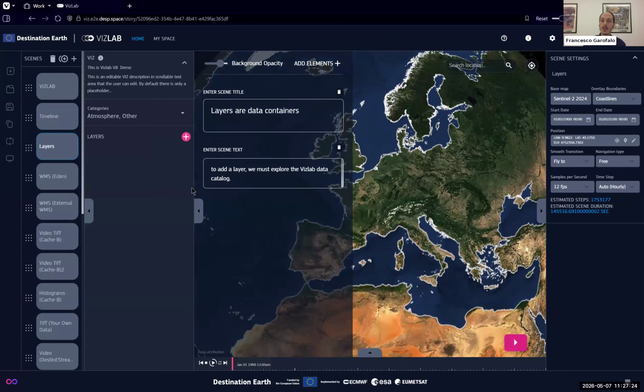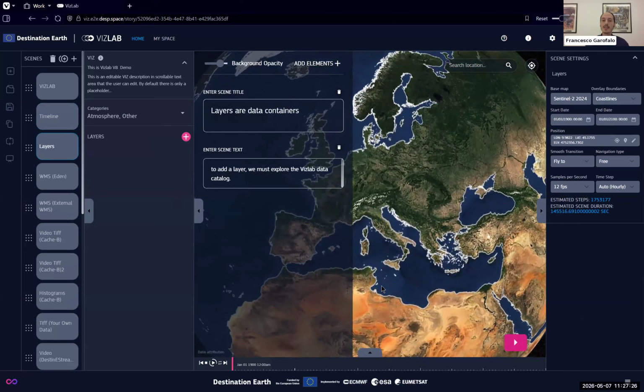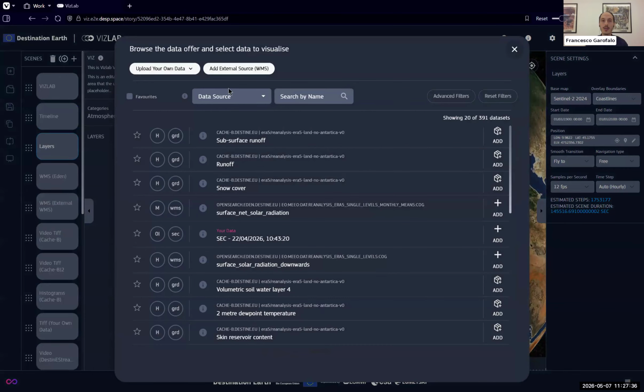Now, let's focus on layers. Layers are the data containers, and to add a layer, we must explore the VizLab data offer. To do this, just press on the plus button right here and explore our data.